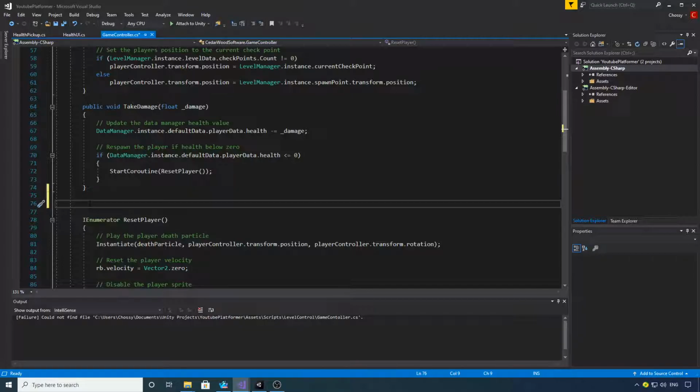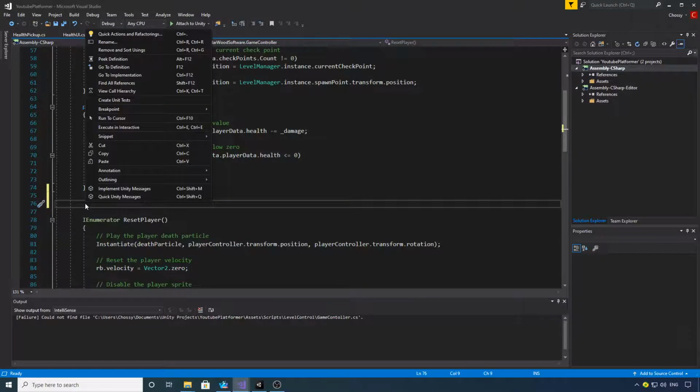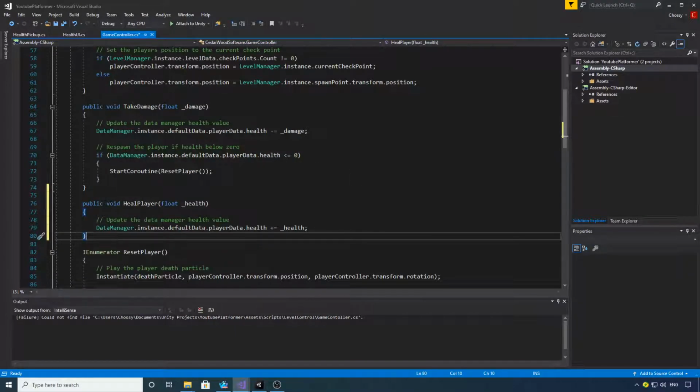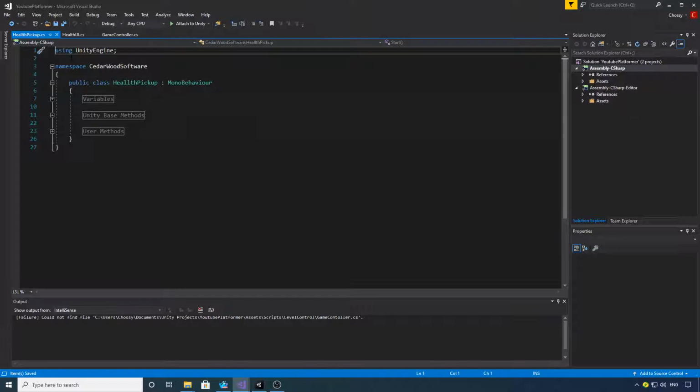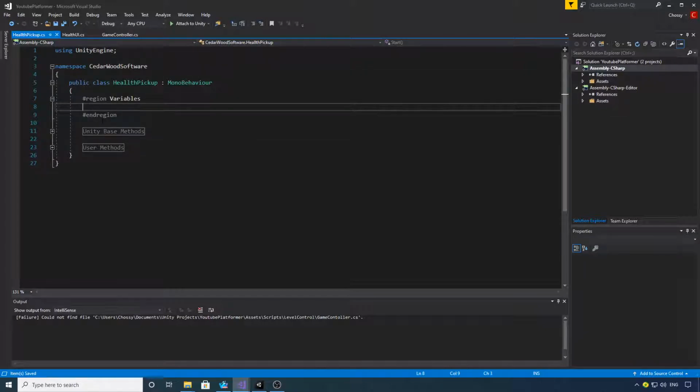We need a method for healing the player, so all we're going to do is have a public void HealPlayer, and it's going to take a float value that we call health, and then we're just going to add that to the health value of the data manager. You can save that.